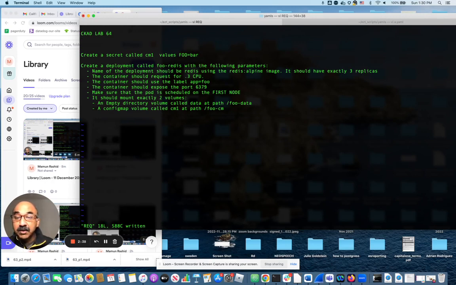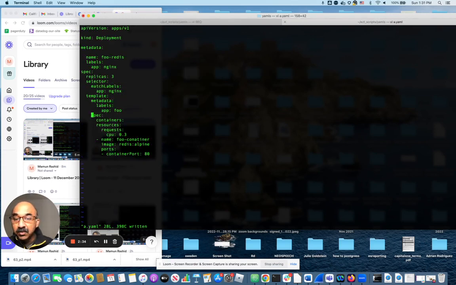Let's move on to the next one. Expose port 6379. So under containers, do we have ports? Yep, we do: 6379. This came from the example we got from the Kubernetes website, so we don't have to do any real work on this. So that's the port.